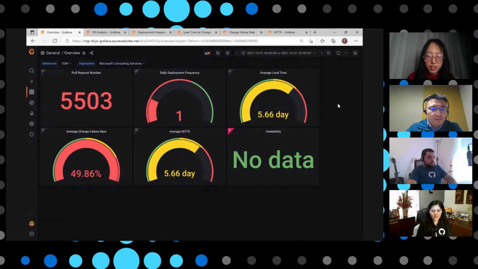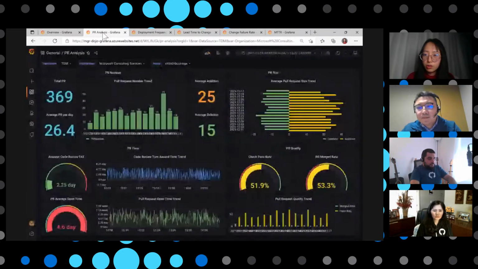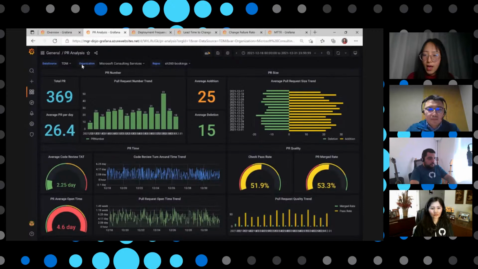It is an important KPI we are working on. So let's go into each one of them to see the details we have. Let's go to the first, the PR analysis. As you can see, the data source, we have 2. One is GitHub and one is TDM.